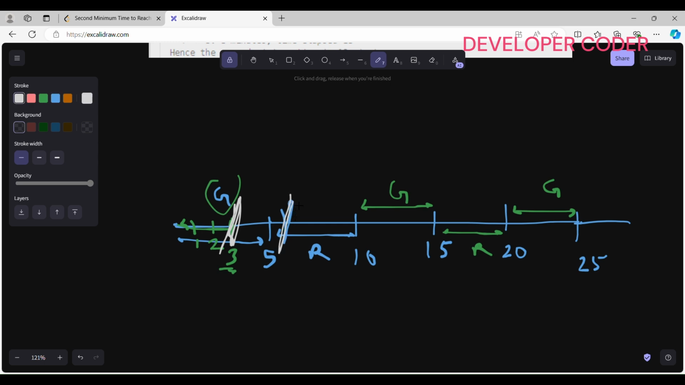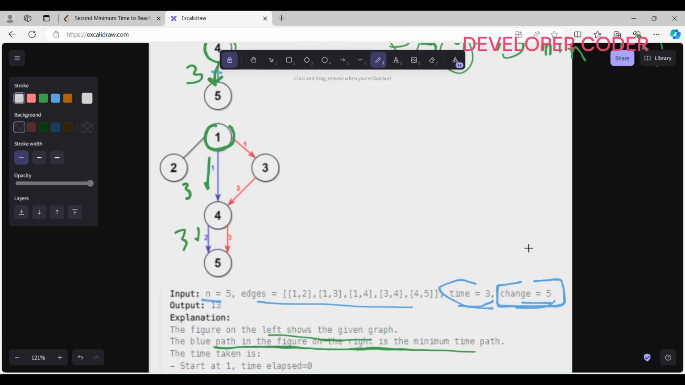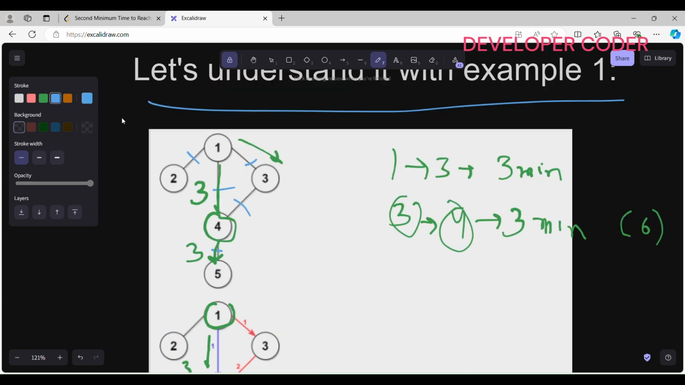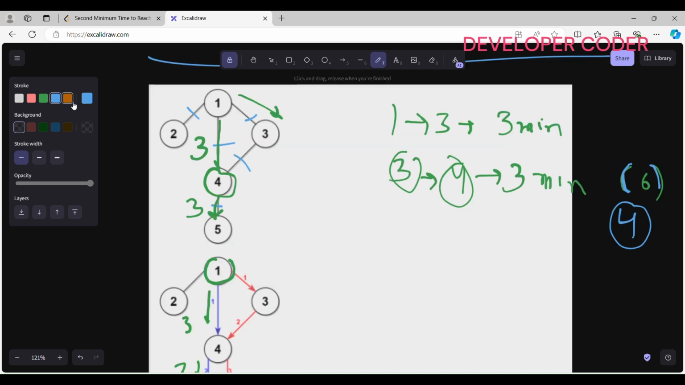Okay, 6. So right now the signal is red, so I have to wait until it becomes green, and it is going to become green after this 10, right? After this 10 it is going to become green. So here I have to wait for 4 minutes. After 6 I have to wait for 4 minutes, and then after that I can move from 4 to 5.